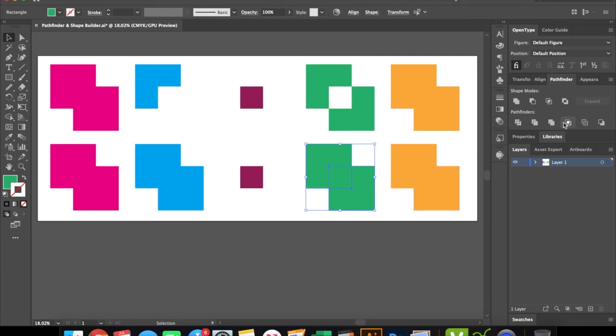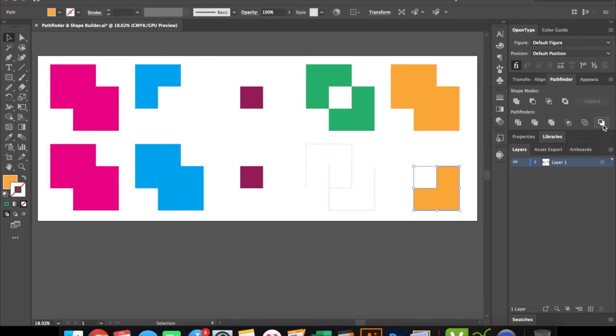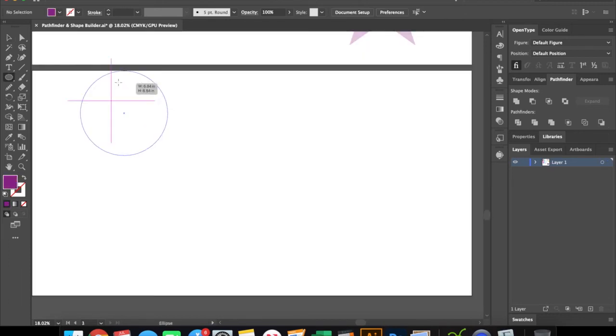Next, we will go to Outline, which, like the name says itself, our objects will become outlines. And lastly, we have minus back, which again, just like the name, will delete whatever is behind the top object.